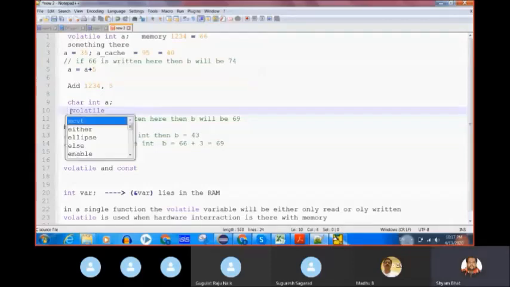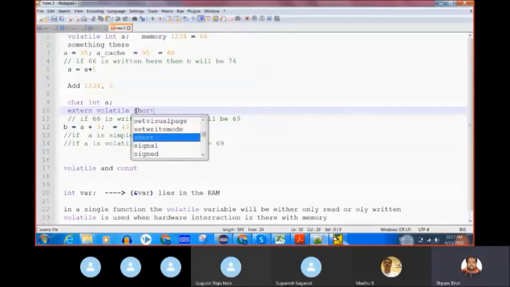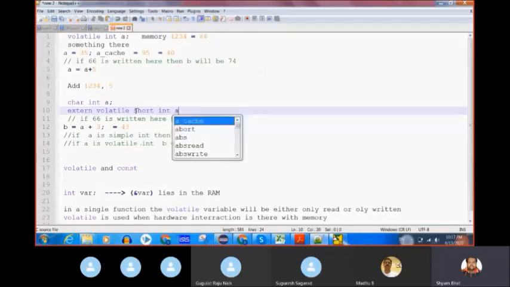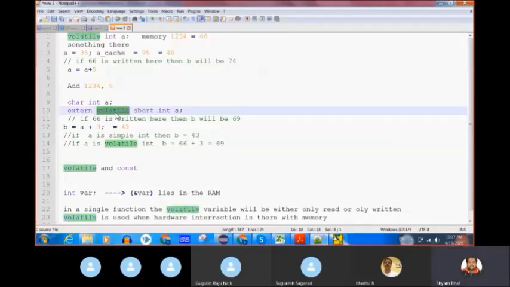Volatile, extern. volatile short int a. It's possible to have this because this is a data type, this is a type specifier, this is a qualifier, this is a storage class.